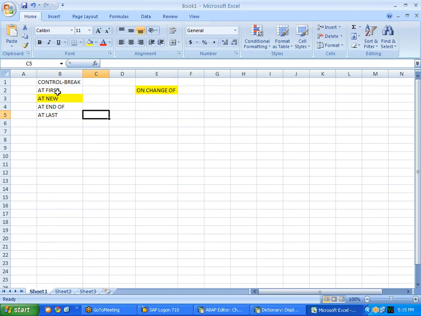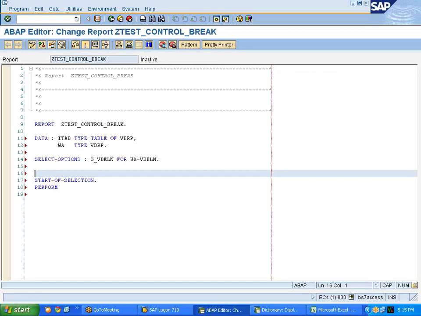Okay, so these are called control break statements. But on change of also behaves like a control break statement, though on change of is not a control break statement. This is separate. Now, to check how these statements need to be used, I am creating a program.